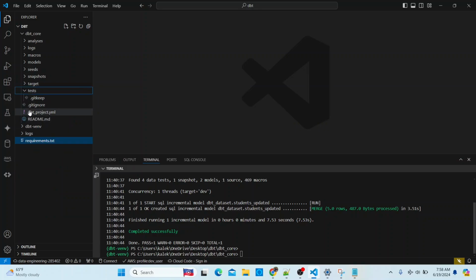And this here, this is where if you have tests that you want to carry out in your models, you put them here. So this is just a general structure for the DBT project. So for us, we are going to mostly focus on models and snapshots for this video, and I will show you how the compiled code will look like in the target folder right here. Okay.